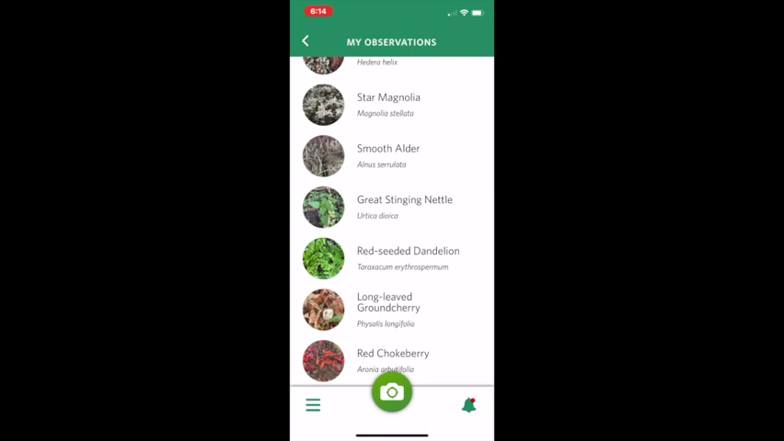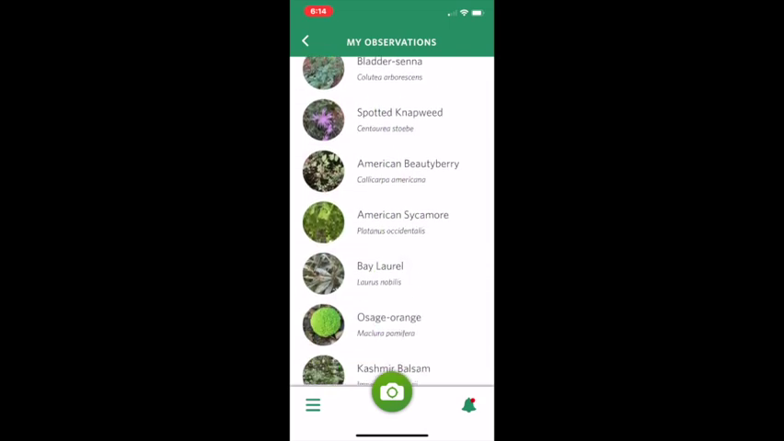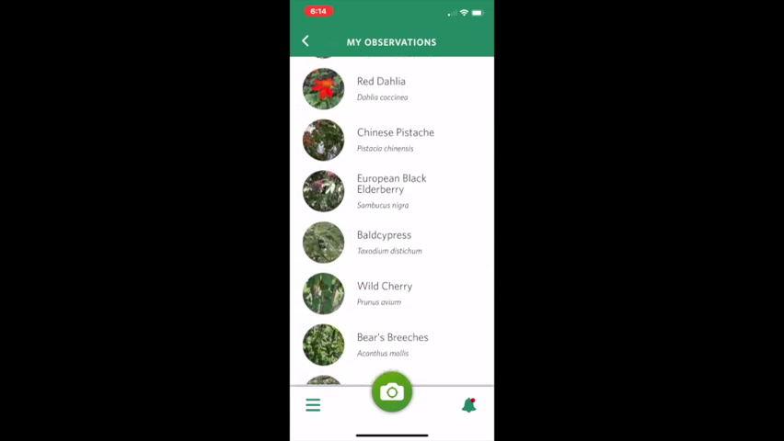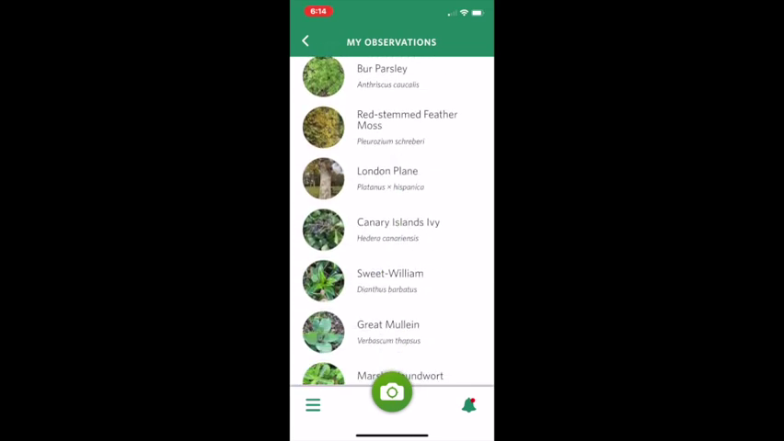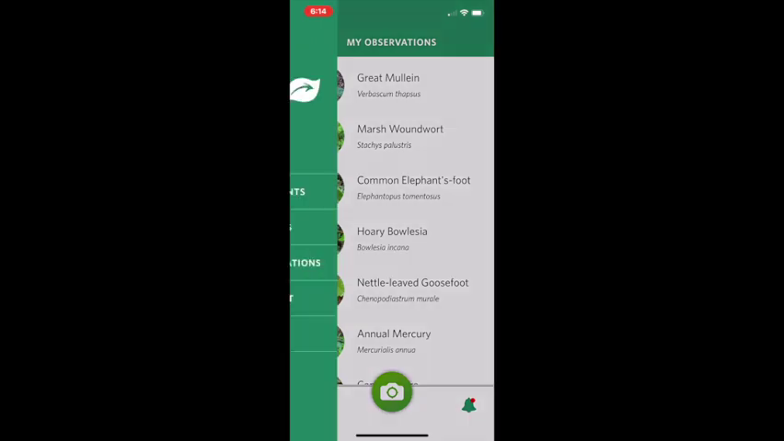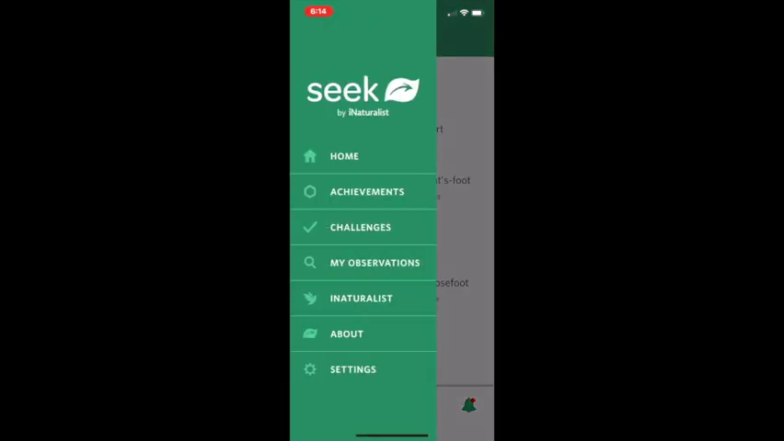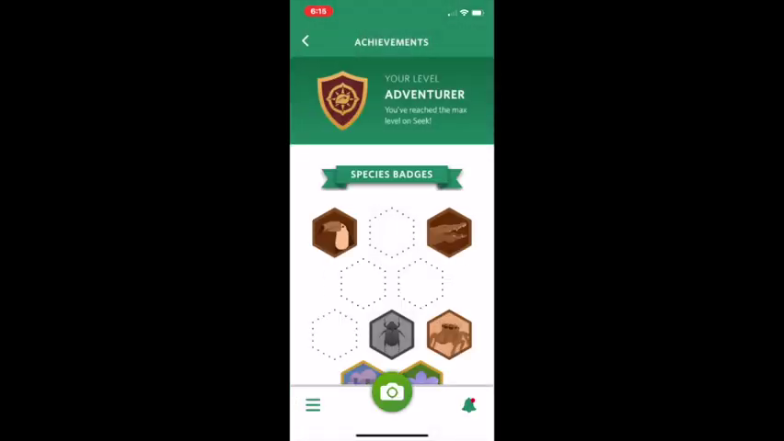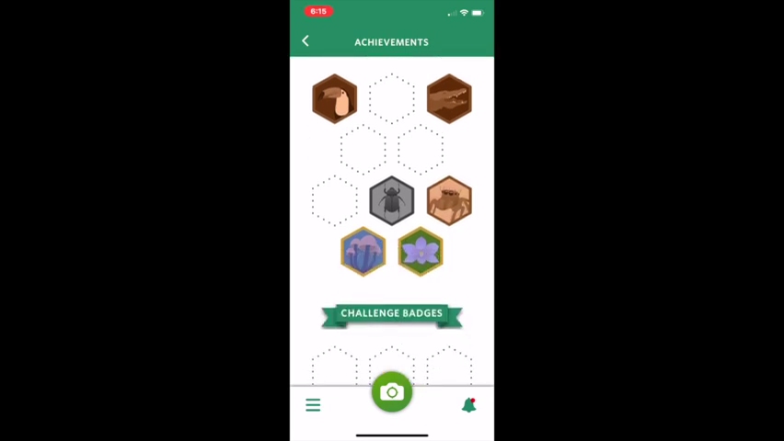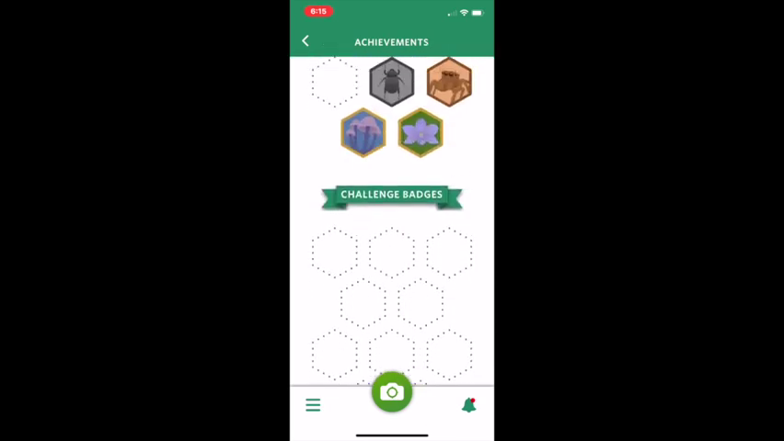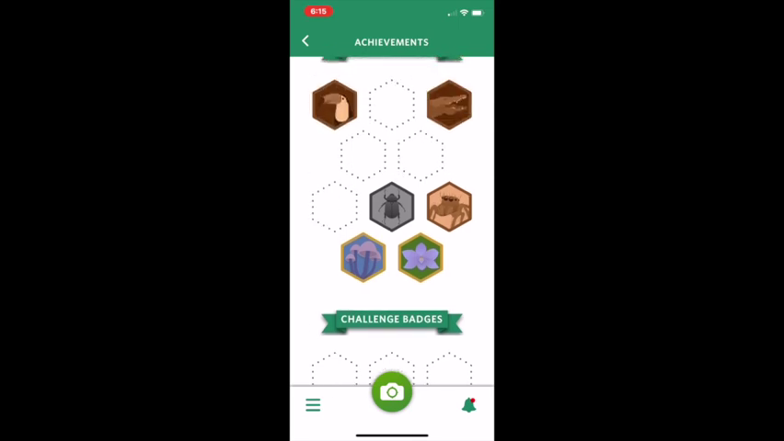Seek is a gamified app, meaning that it encourages you to make observations by giving badges. Badges are located under Achievements. To get to Achievements, click the hamburger menu at the bottom left of the screen and choose the second option, Achievements. You'll see that I have earned several, but I didn't earn all of the species badges. You get a badge when you make an observation of the type of organism like plants, birds, or reptiles.